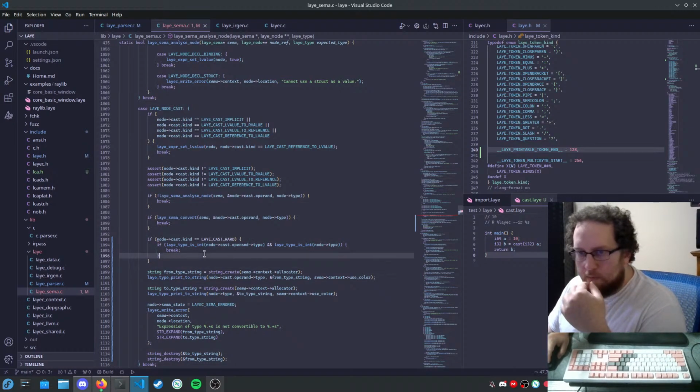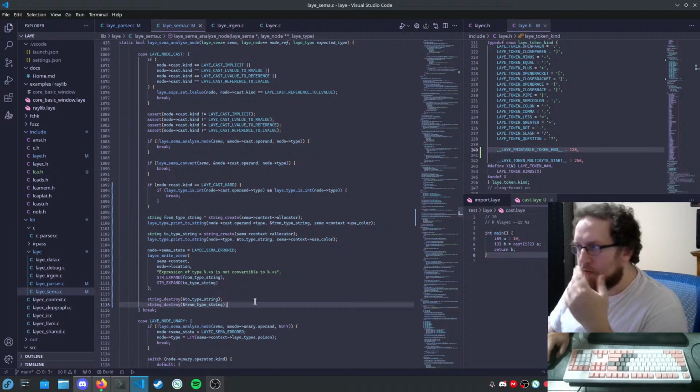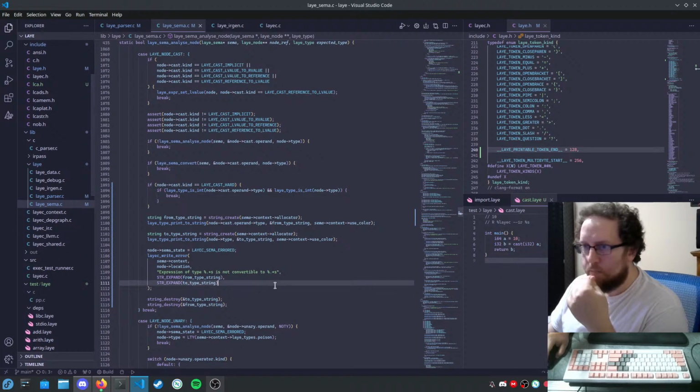When do we get polymorphic modules? What the fuck? I don't even know what the fuck that is. I don't want no polymorphic module.